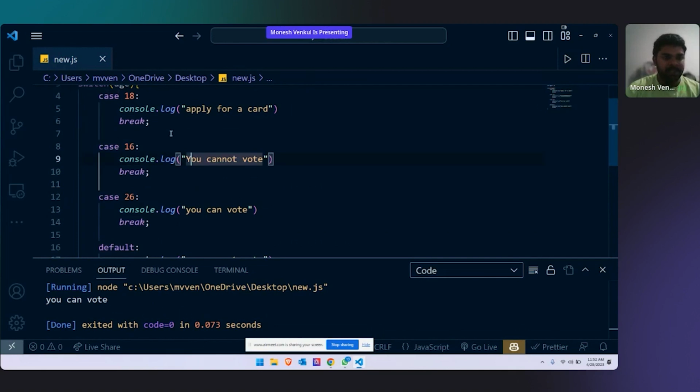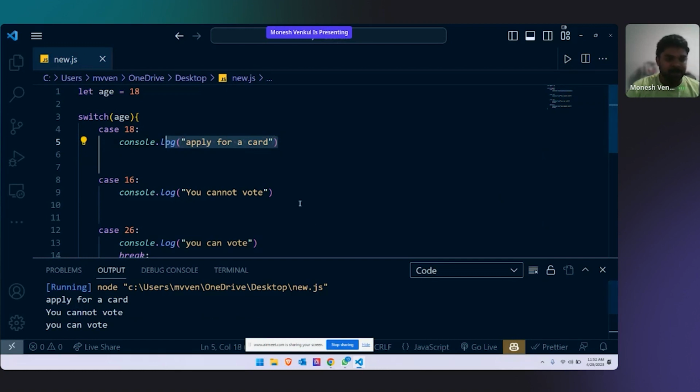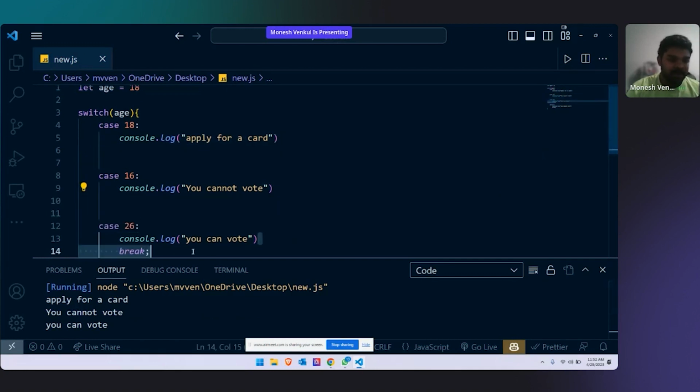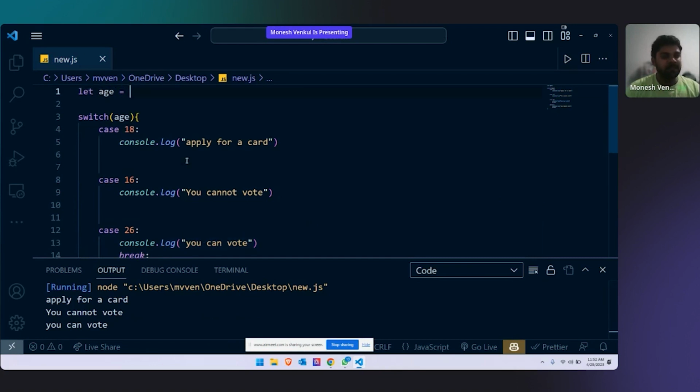Now look at the screen. If I remove the break statement here, it overflows. We call it fall-through in a switch statement. I'll show you. I'll run the code. See, apply for a card is coming. You cannot vote is coming. You can vote is also coming. I pressed only the 18 button, but the 16 button also executed, and the 26 button also executed. That is why we use a break statement.